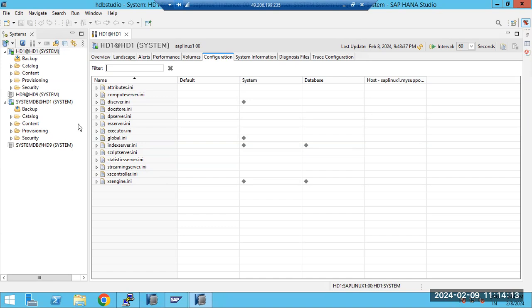At the same time, at the HANA level, if we want to change any settings, new settings, new timeout parameters, new configuration parameters, you can go to the configuration tab here. But we cannot change anything directly in the configuration tab.